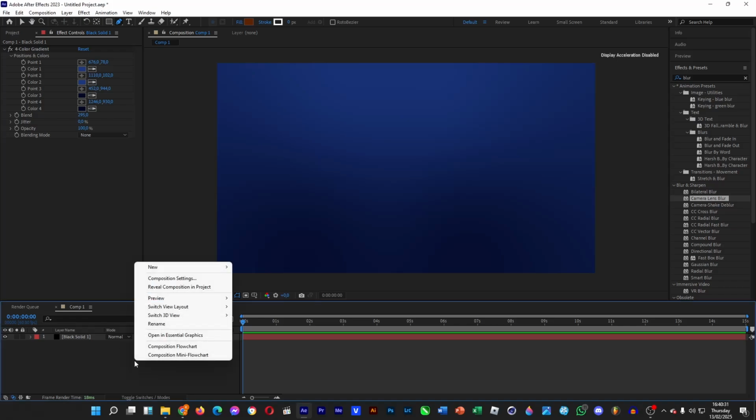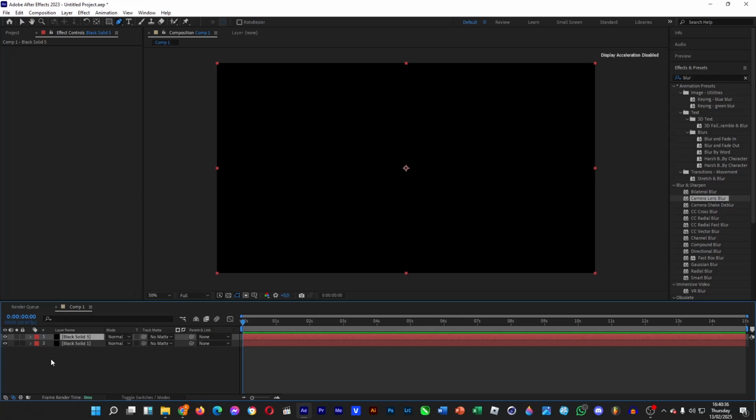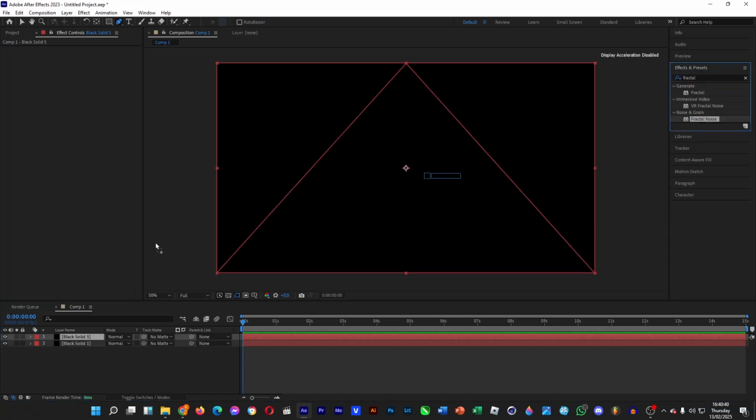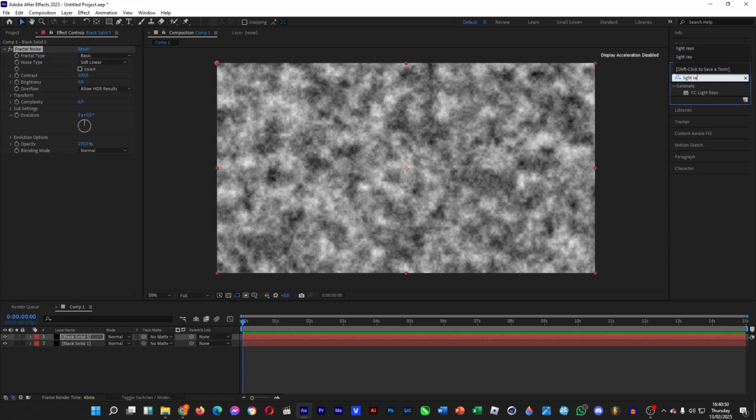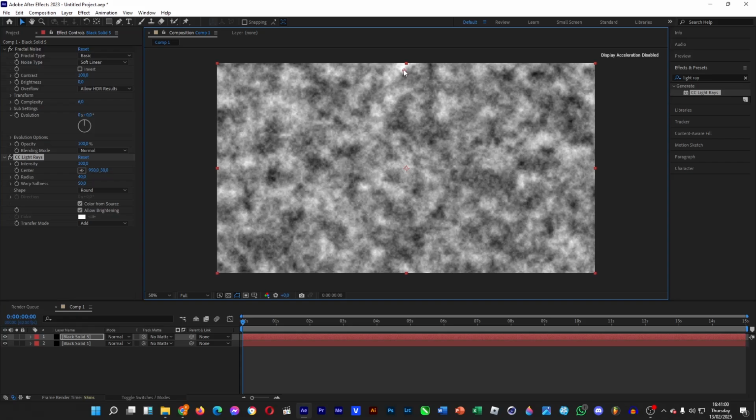To do this, create another black solid, right click on the left side of the timeline, new solid, and then make it black, and then go to fractal noise under effects and presets, and then drag the fractal noise into the second black solid. And then what we're going to do now is to type light ray and then drag CC light rays into this. So as you can see, the light rays are blocked by these black areas, these black clouds, that's to say.